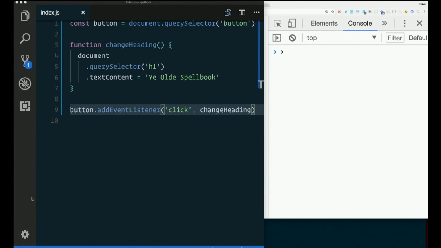We could commit that if we wanted to. I'm going to wait and do one more thing before I commit. Questions about what we've done so far?